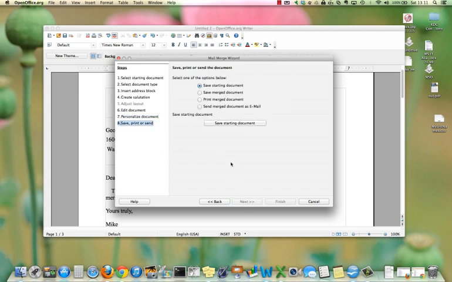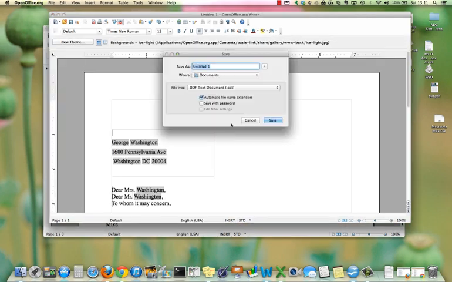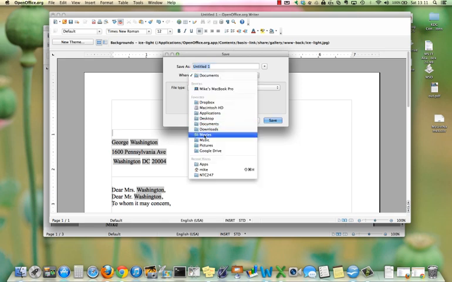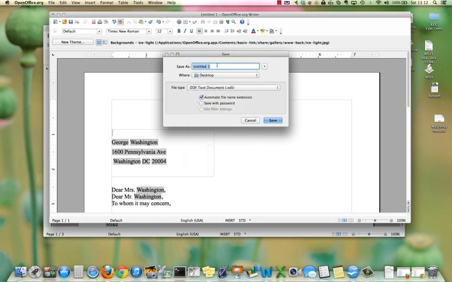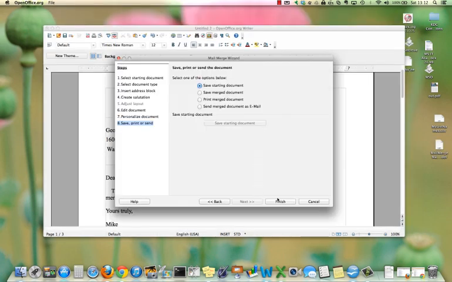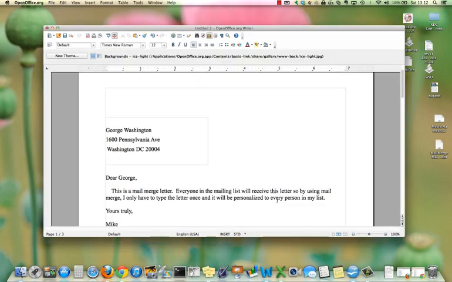Click Next. I want to save the starting document. So I click Save Starting Document. I'm going to save it to the desktop. And I'm going to give it a name, MailMerge main letter. Click Save. And now I can finish the document.